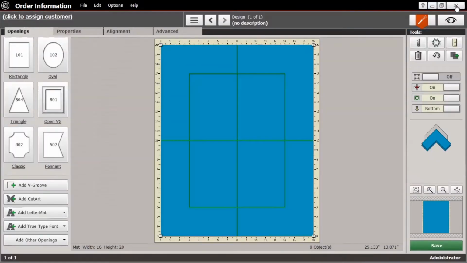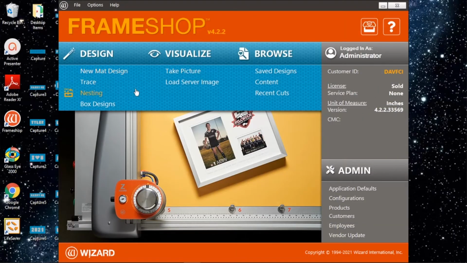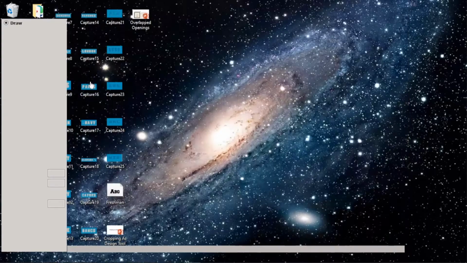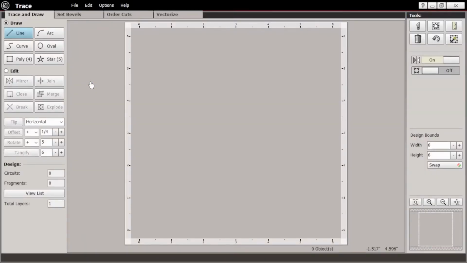In the newer version of the software, it's a little bit easier because on the main menu here, we can go straight into Trace. Okay. In the previous versions of the software, again, it's a little bit different.